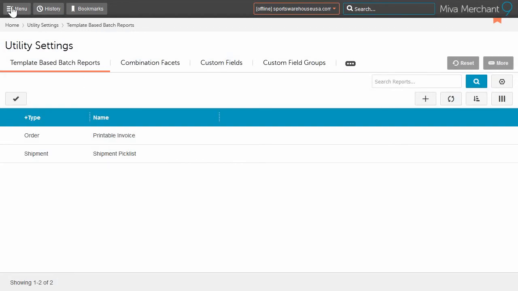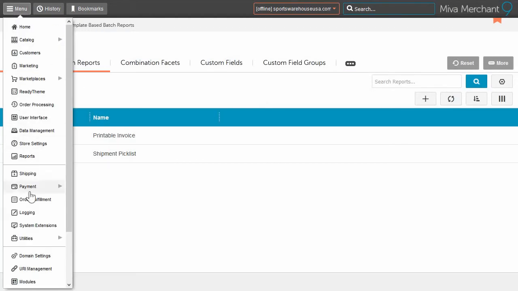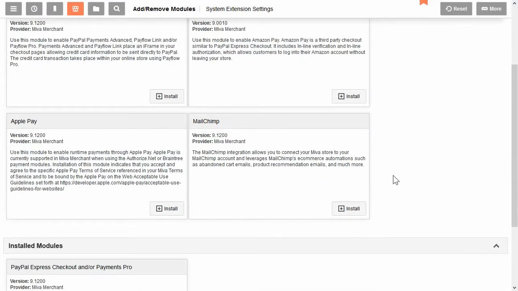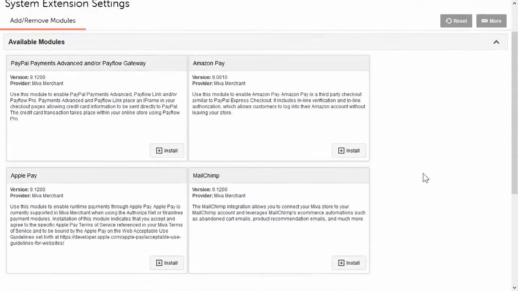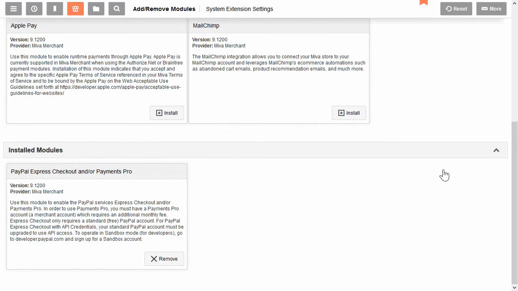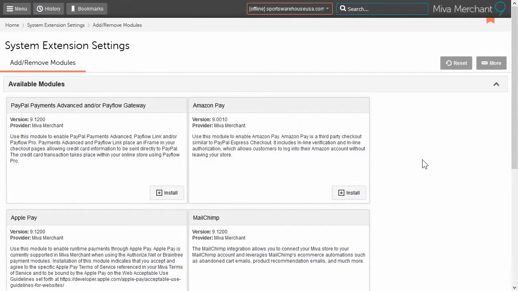Next, another thing like utilities is called system extensions, so we're going to go there. And we can see there's available modules. Some of these you're not going to want to turn on until you have your live URL, like Apple Pay and MailChimp. You're going to want to do that on the actual URL when you go live, because they are APIs that connect to and are based on the URL. So you're going to have to leave those off for now. But this is where those things are. So we're just going to leave it as is.